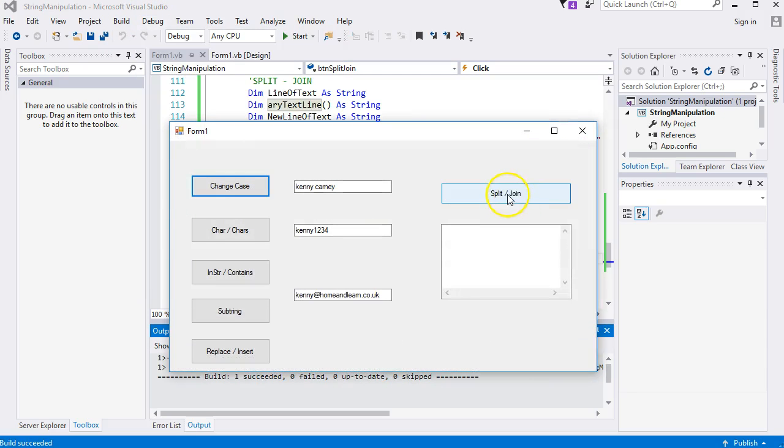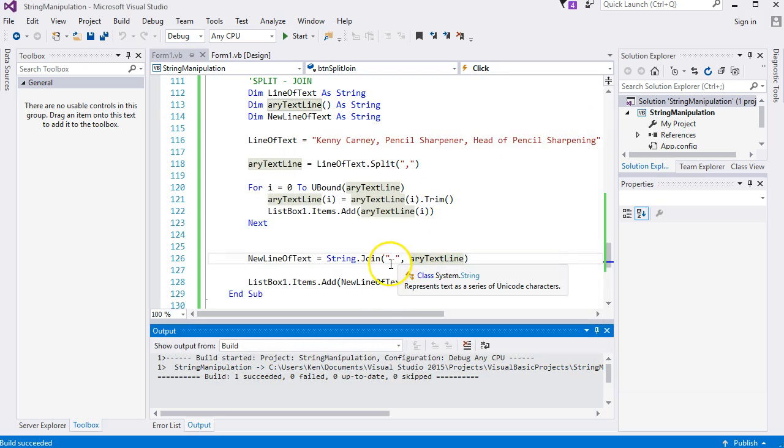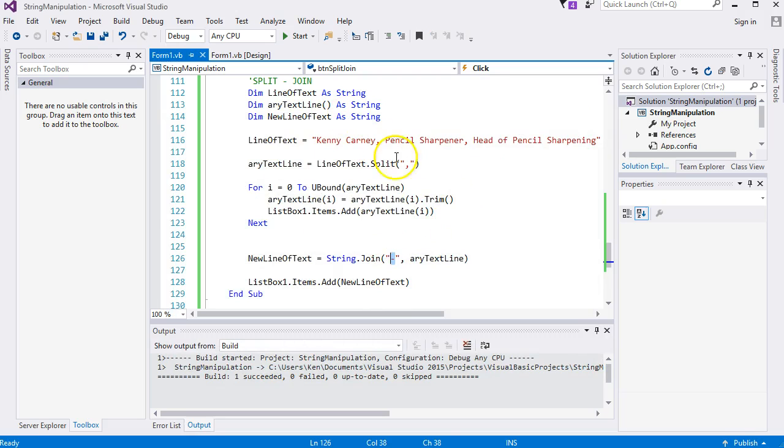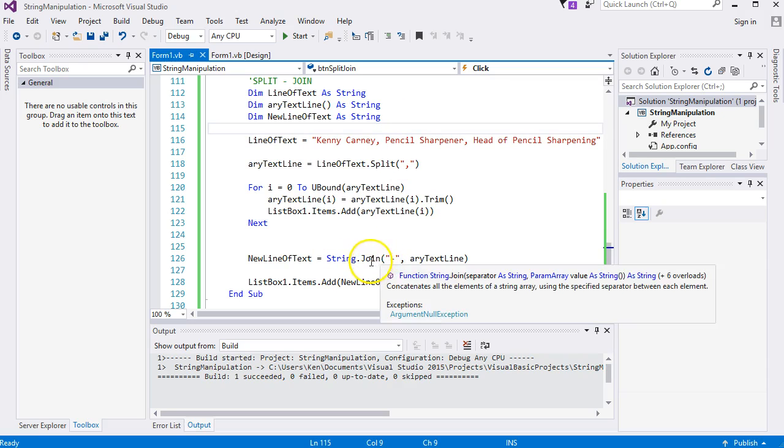I would have to debug in, split join, and there it is. There's the 3 parts, and there's my new join. That's why I put the scroll bars on. Okay, the pencil sharpening, there's a dash there. Oh, you can see that. So it's joined each part with the dash, which is what I had in here. And that is join. So for the split, you can split a line of text, and if you need to join it back together again, this is how you do it.